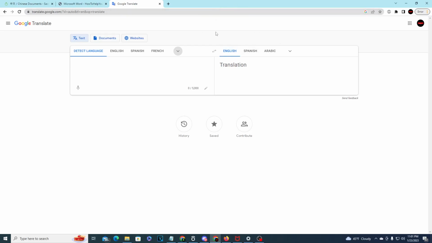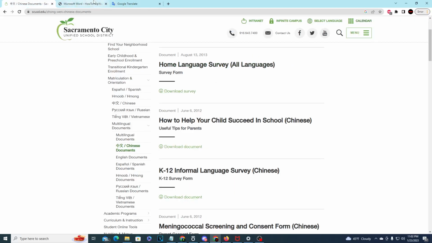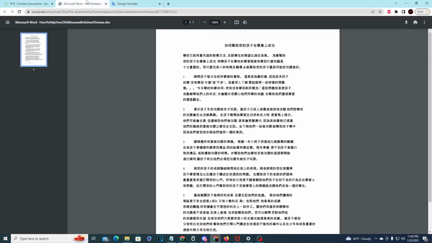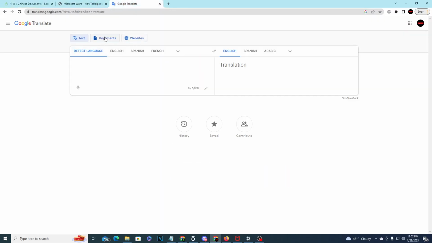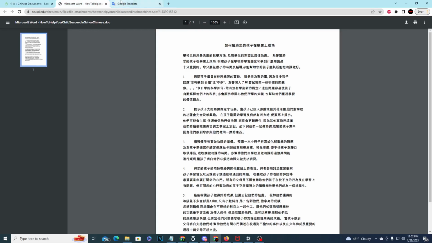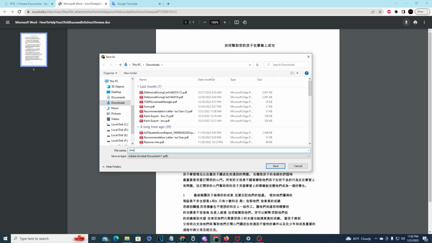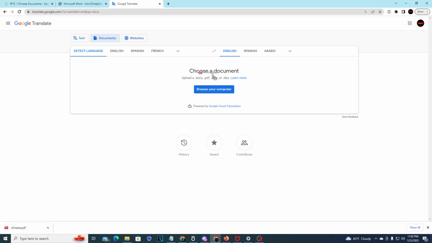Alright, so I already got this document. It is in Chinese, I think. I just searched up Chinese document and this popped up. So in order to do this, click on documents, and what you want to do is download the file. And then after you download it, just drag it in, put it here.